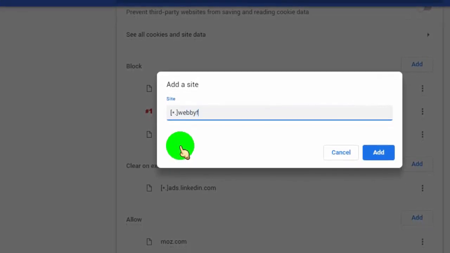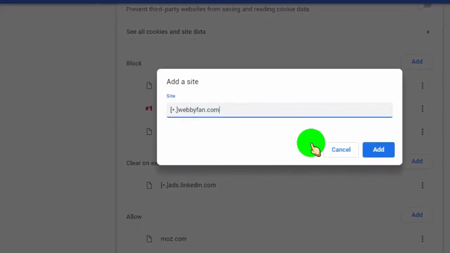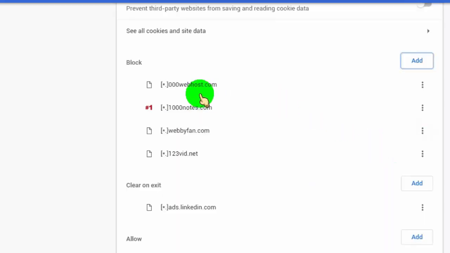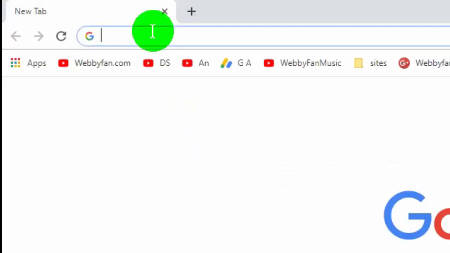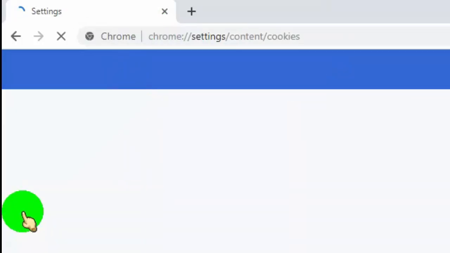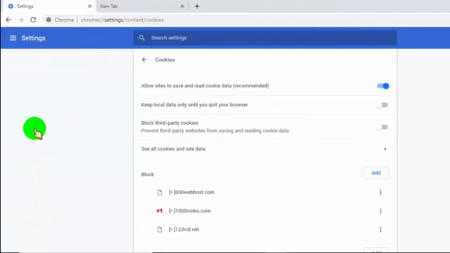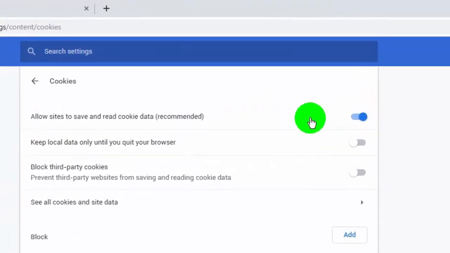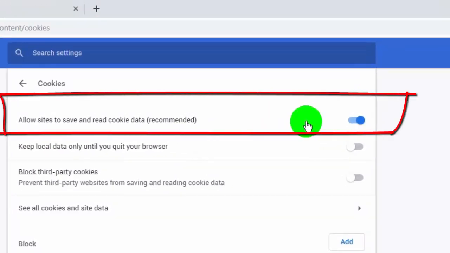So in this video, I will show you how to block or enable cookies on Google Chrome. First of all, open the Chrome browser, and then go to the Cookies Settings page. We provide this address in the video description. By default, Chrome allows sites to store cookies on our browser.